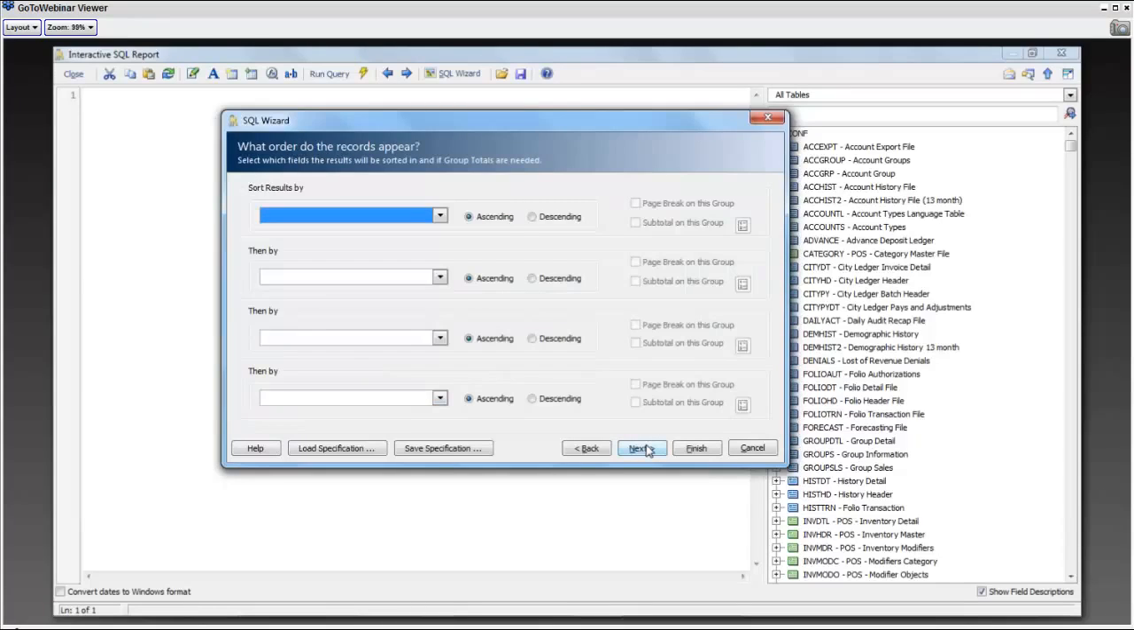Then the next thing it's going to ask you is, what order should these records appear in? So I'm going to present all of this data to you, but what order?